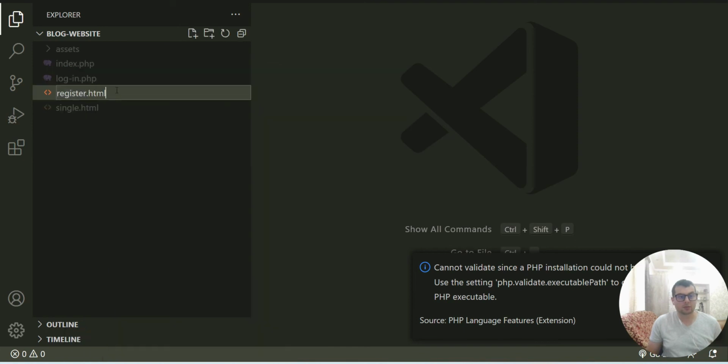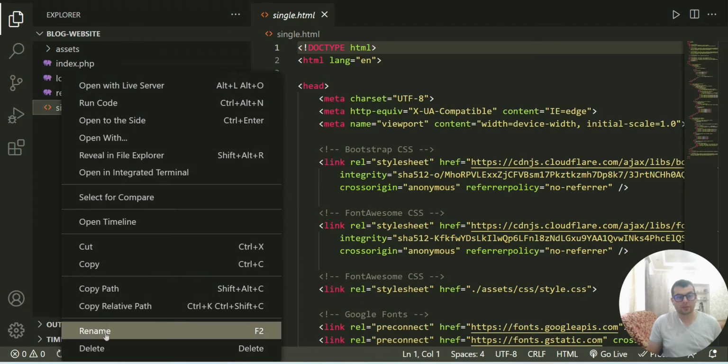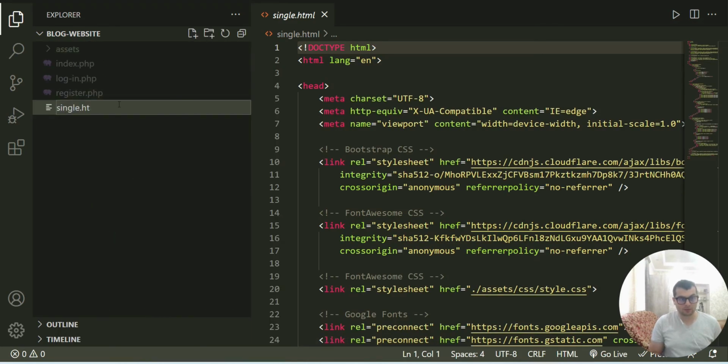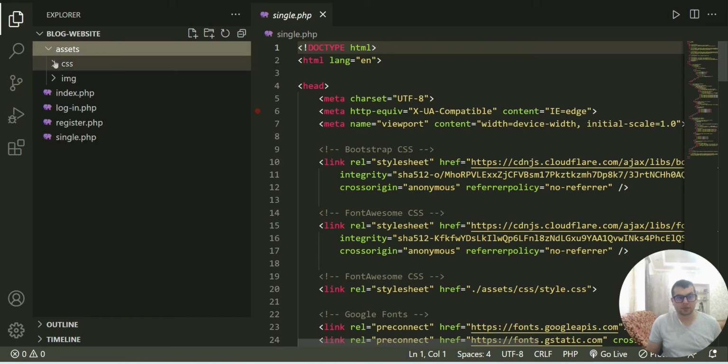I am gonna call this register.php and in single HTML I'm gonna rename it as well. So we have everything in PHP up and running, but that's not really the end.